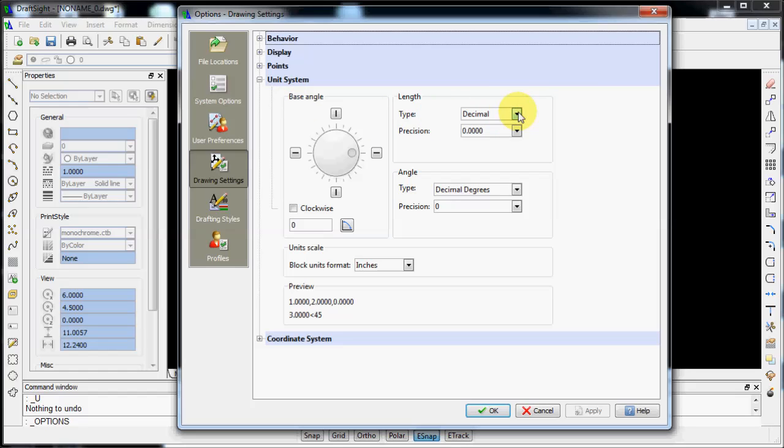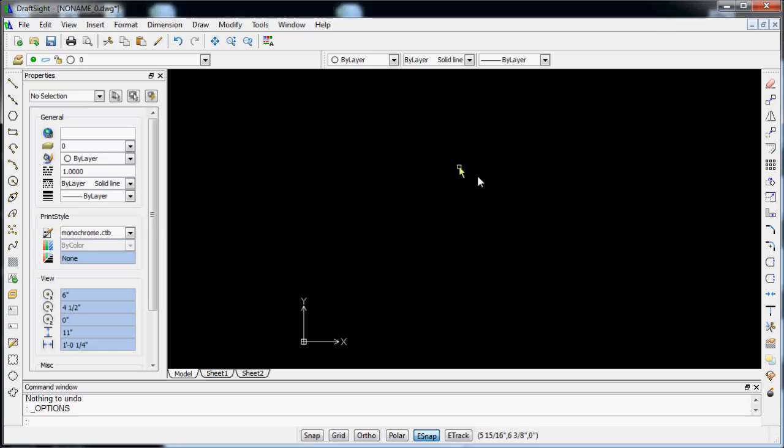Here we're going to be sure that instead of using decimals, we're going to use architectural. What that's going to do is make DraftSight understand our units as inches, as we see here. That's all. Press OK. And now everything you do in DraftSight will be considered in feet and inches.